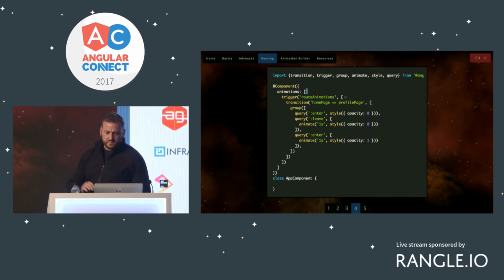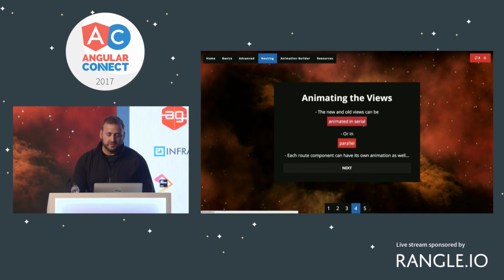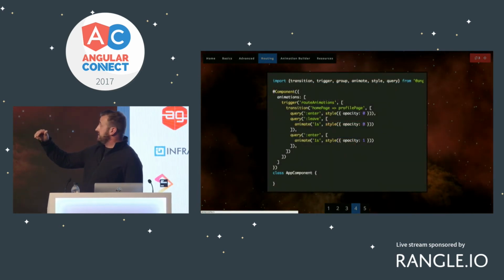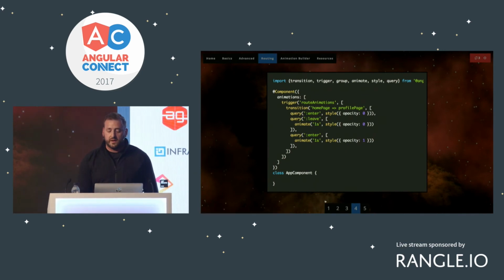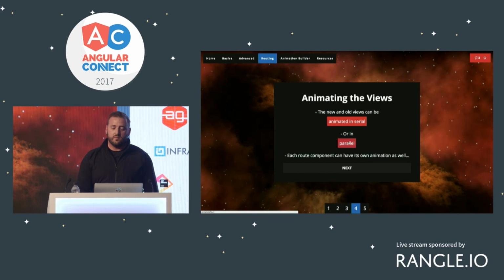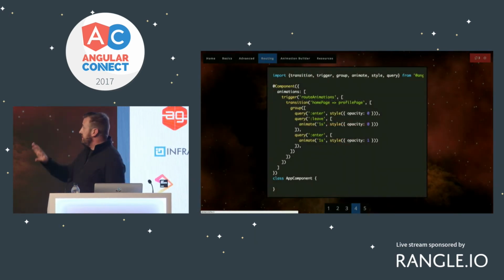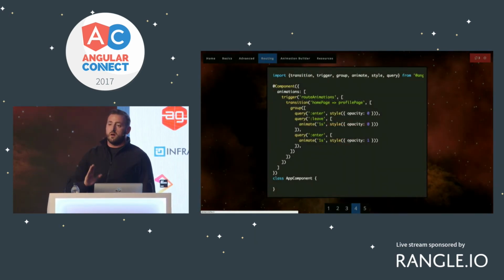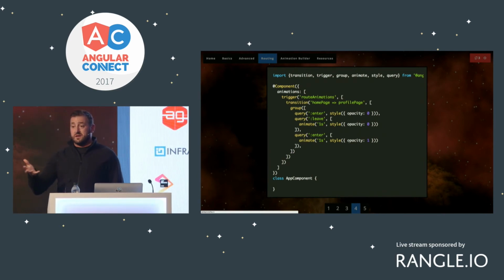And so let me go back to the first one real quick. So this is in serial. So we're just simply query, it goes through, enter, and then leave, or leave, then enter. But if we do it in parallel, we can accomplish that by using the group method. Now, what I want to call out here is you'll notice that I say a word, and then conveniently, there is a method for that.